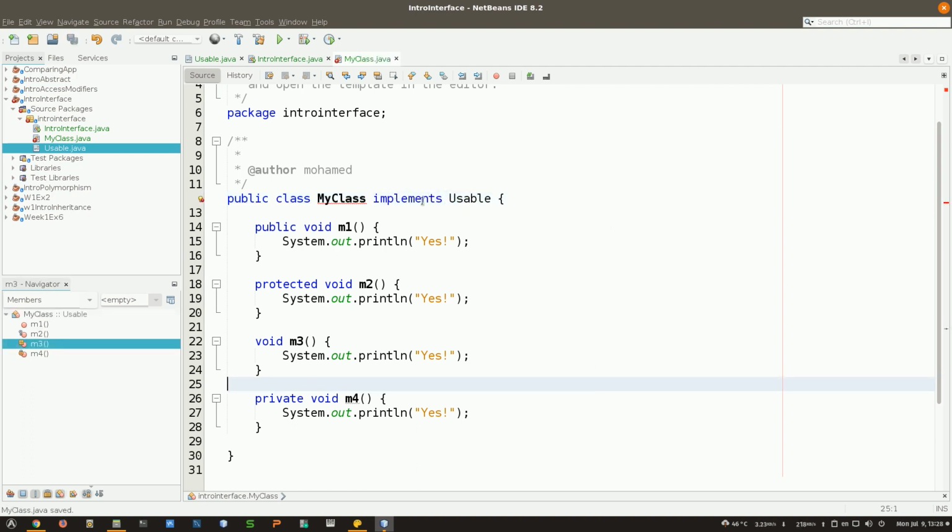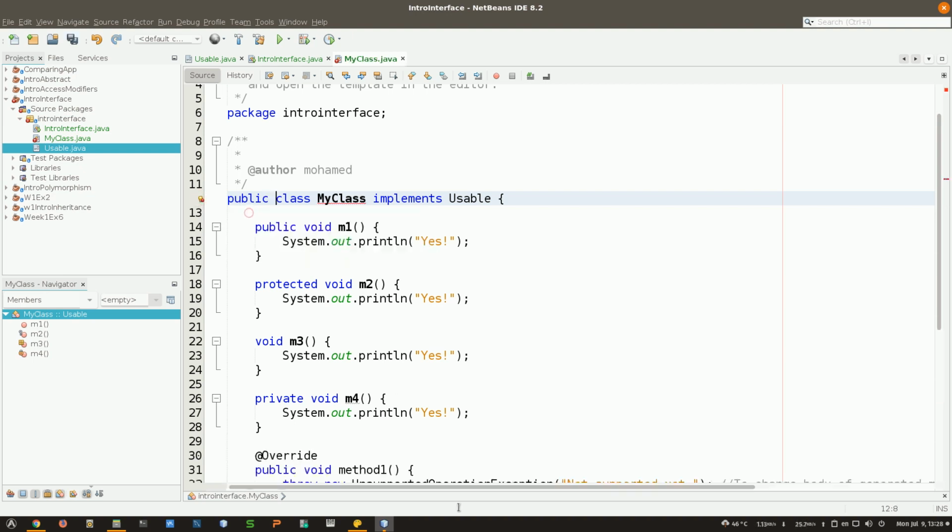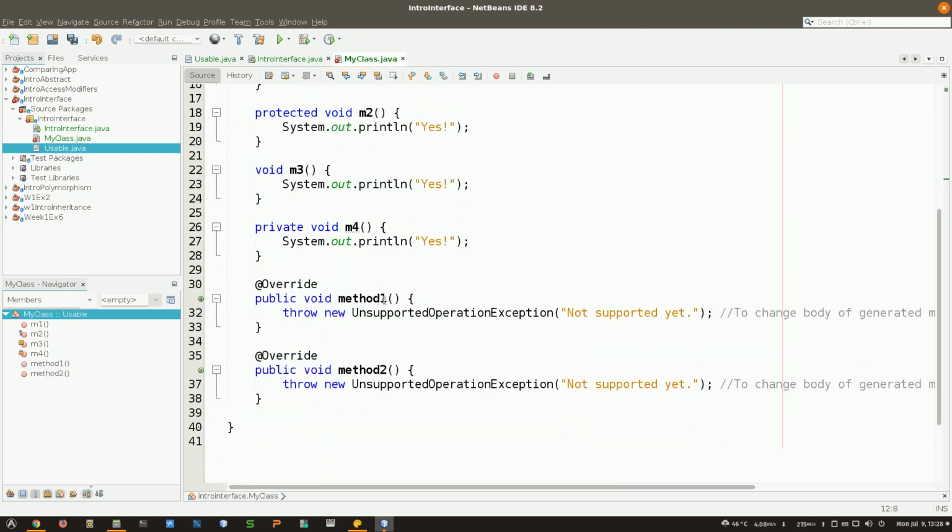Now as soon as I do this, it becomes a problem, because it tells me my class is not abstract and does not override the abstract methods method 1 and method 2 in Usable. Basic actually, the fix is to implement all abstract methods or become abstract myself. So either become abstract, or if I would like to do something about it, I need to implement all the methods, which means I have method 1 and I need to put the code.